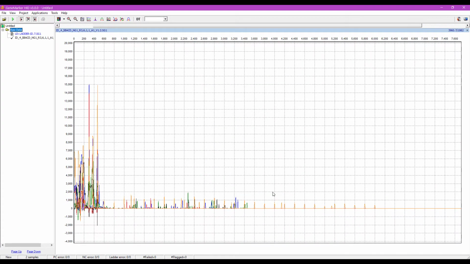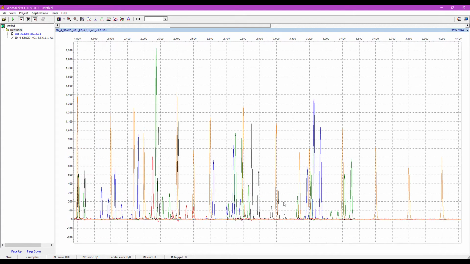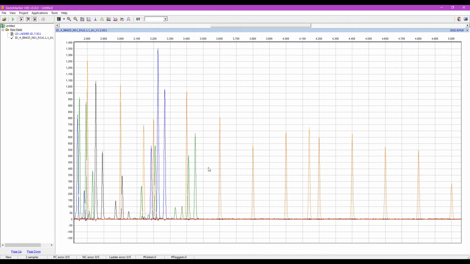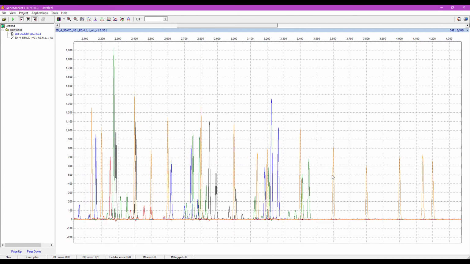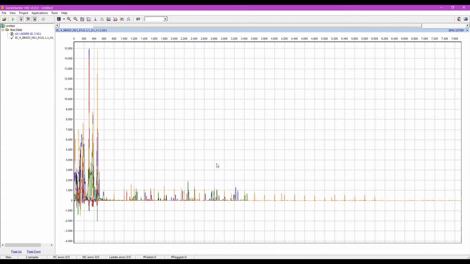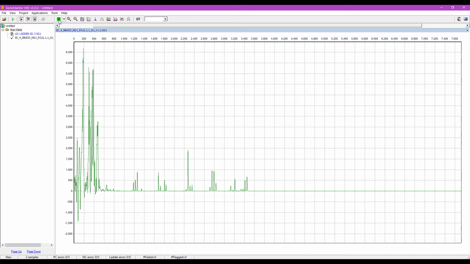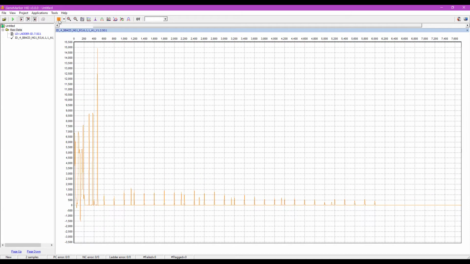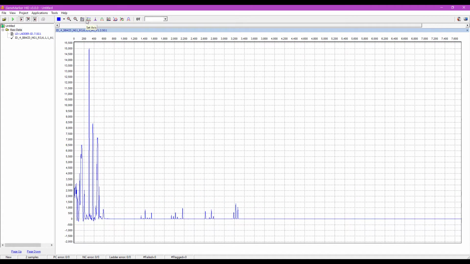To zoom in on the sample trace, draw a box from left to right. Scroll by holding the right mouse key and dragging the mouse left or right. Finally, zoom out by drawing a box from right to left. To scroll through the dye colors, click on the dye color icon, or view all colors simultaneously by clicking on the Browse by All Colors icon.